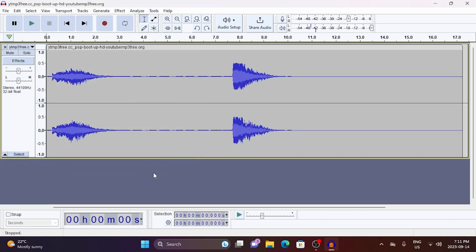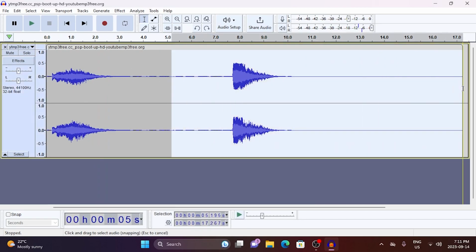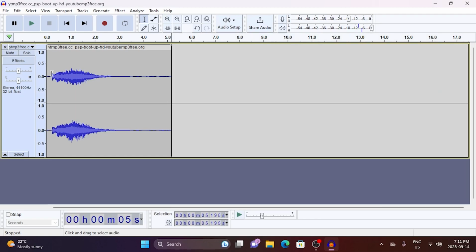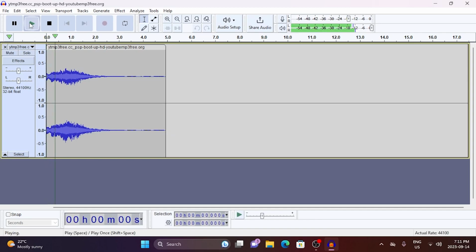Okay. So I only want this first part right here. So what I'll do is select a good bit after it, so it actually fades out all the way, and I'll hit Control X. That's Command X for Mac users. We'll just get rid of that as well. And here we are.